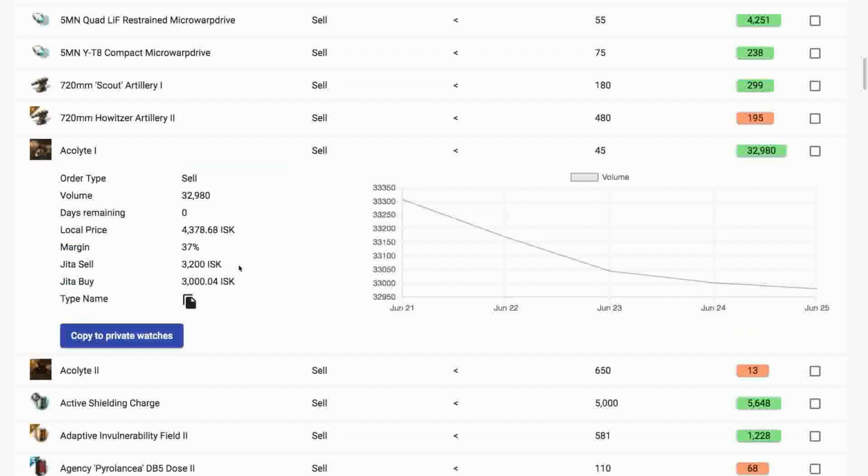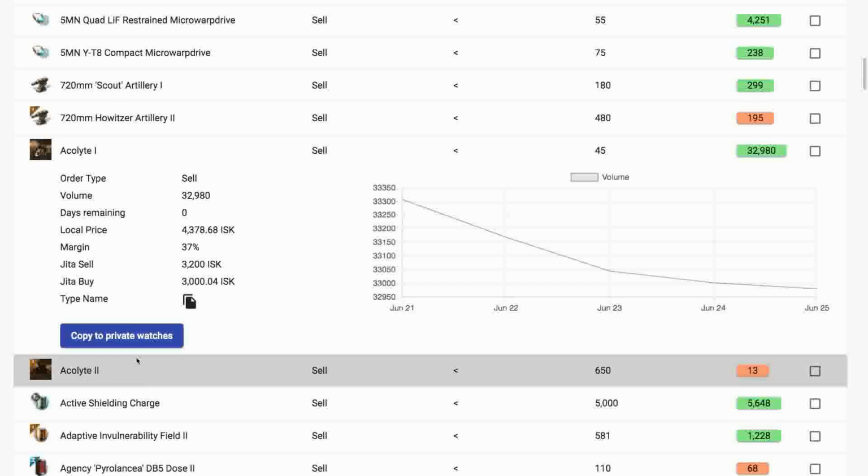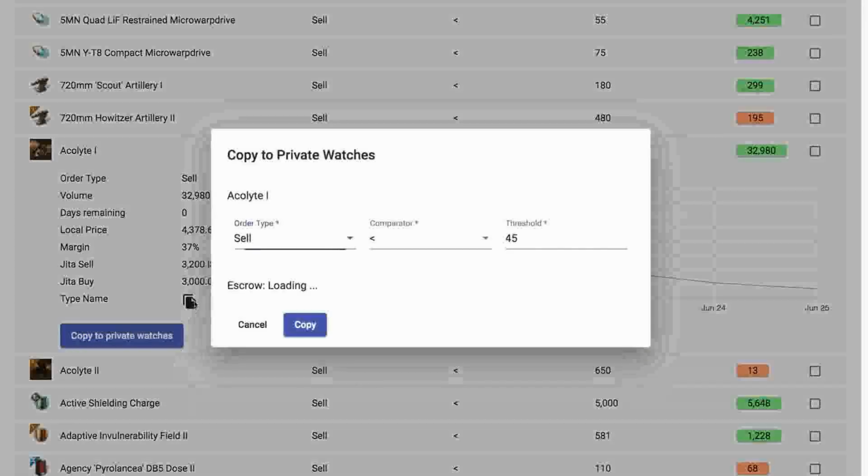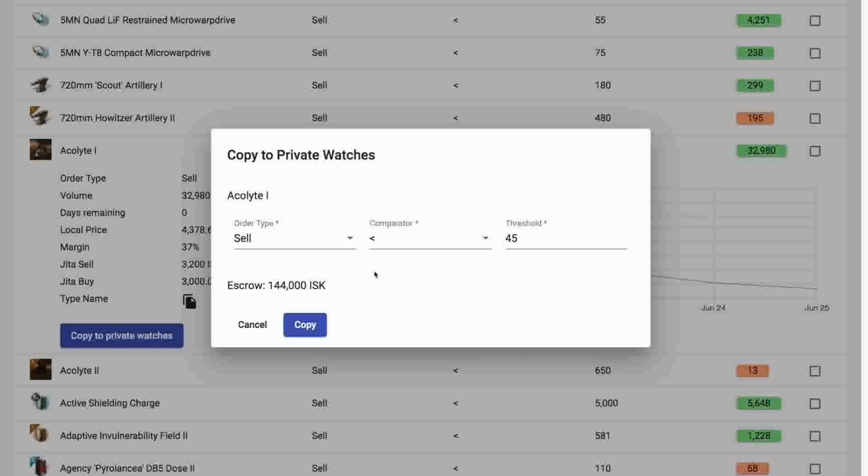So with every corporation or alliance market watch, you will see that there's a little button you can use to copy it to your private watches. I'll use that one now. It'll give you a little dialog where you can modify the item watch that you want to create. For example, setting the threshold.